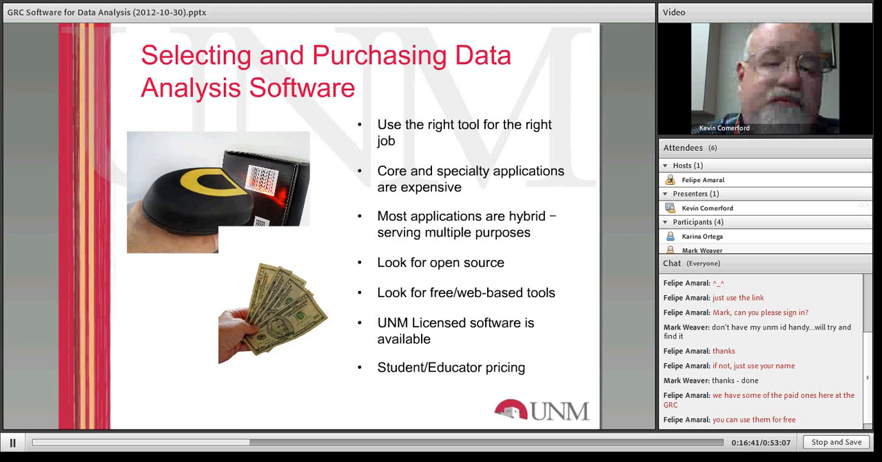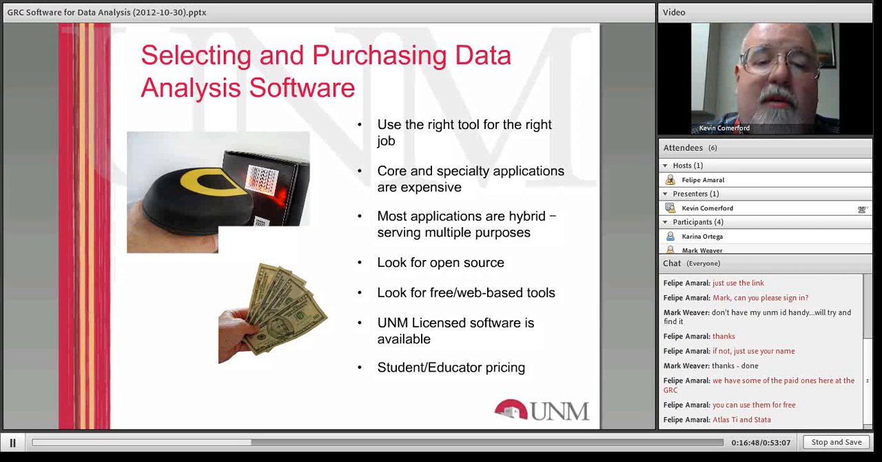There's one or two that I will cover tonight that are certainly good alternatives, at least for basic data analysis. And then I've earmarked the particular packages that we're going to look at that UNM has negotiated licenses for. That means you can get free or low-cost copies of these packages, and all of them are really good analysis packages that you can use for a variety of different research purposes. And then a number of them also have educator or student prices that you should look for before you buy, of course, before you pay the full commercial price.